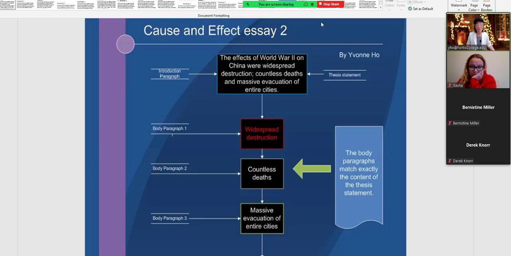So when we write an essay, we make a claim, then we back up that claim with 3 reasons. Then those 3 reasons become our body paragraphs. When we write a story, we just write about the events of what happened. So that's the difference. Okay, so let's get into the essay flowcharts that I created for my writing classes. When you do a cause and effect essay, you have one main idea. The effects of World War II on China were widespread destruction, countless deaths, and massive evacuation of entire cities.